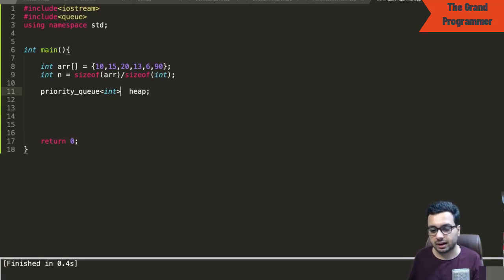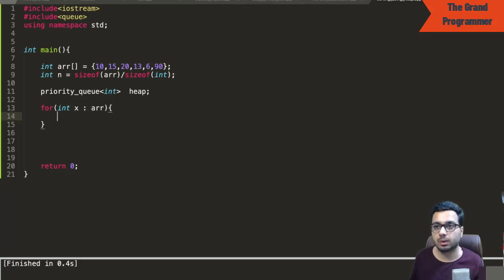This is the data structure that we are using. What we can do, we can iterate over all the elements in our array and try to insert all those elements in this particular priority queue. Priority queue, as the name suggests, means each element will come out of the queue with a certain priority. In this case, the element with the higher value has a higher priority.